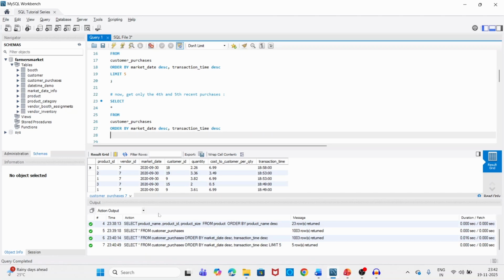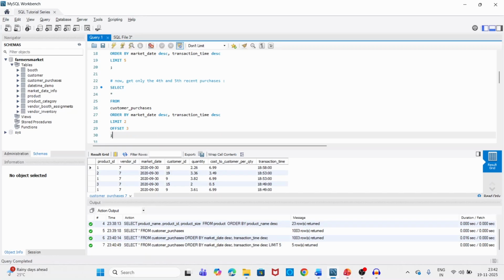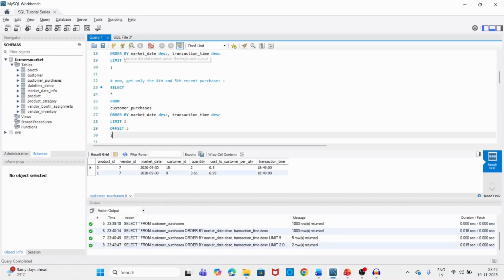So what we'll do is we need only two rows, which is fourth and fifth. So just write limit 2 and offset. We need to skip the first three rows. So just write offset 3, then semicolon. Now if you run this, you'll get the last two transactions, which is basically the fourth and fifth recent purchases. Clear?